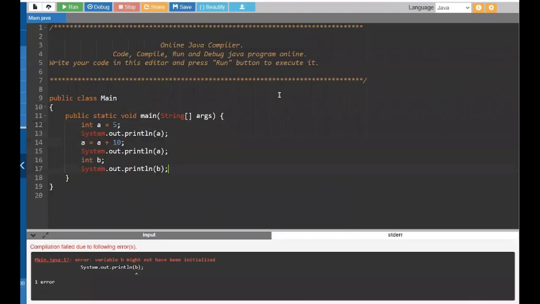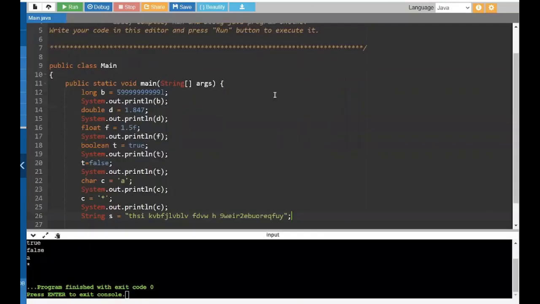So what are strings, guys? A string is nothing but a collection of multiple characters, one after the other. Look: T, H, I, S, space. See, space is also a character, right? Space is also a valid character, and there is an ASCII code of space as well. So what is a string? A string is a collection of multiple characters, one after the other.